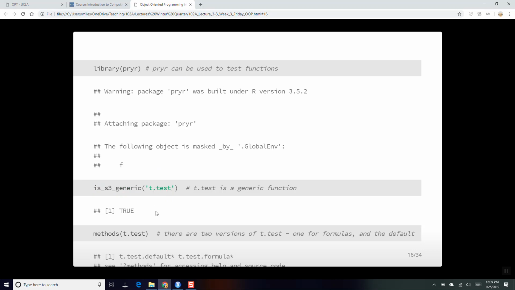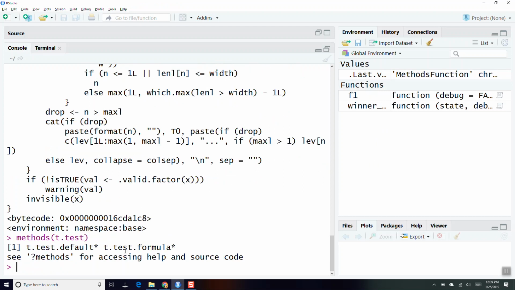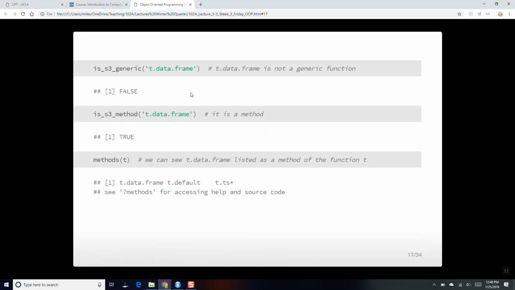So t.test is a generic function. And you can also ask, what are the methods associated with t.test? And there's actually two versions of t.test, okay? There's the default t.test, which will work if you give it two vectors, and it'll compare the means of those two vectors. And then there's t.test.formula, which will work if you give it a formula, x related to some other variable.